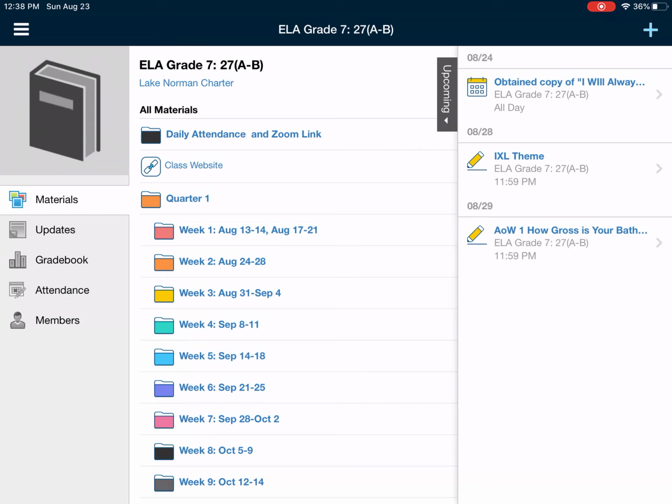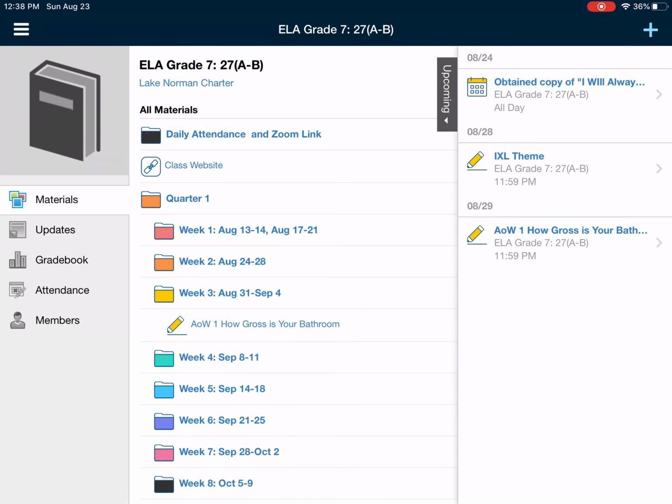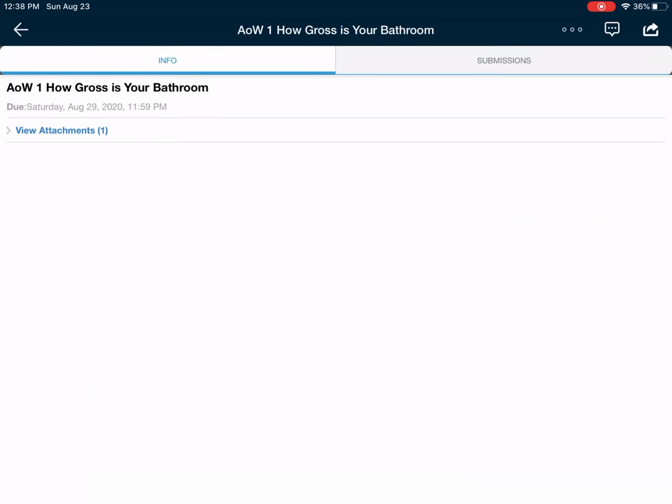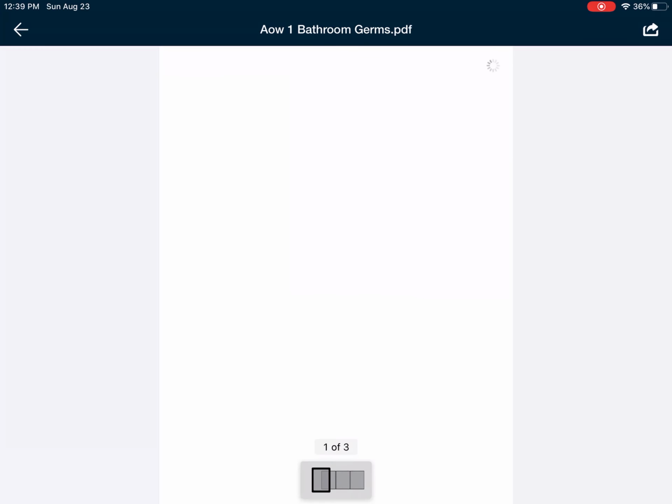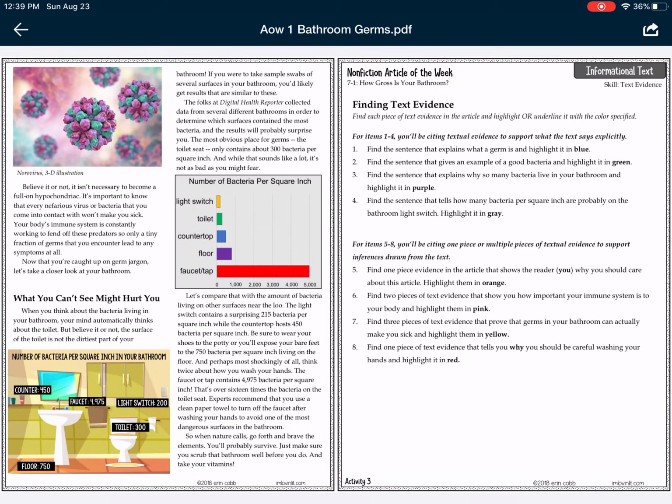when you navigate to ELA, you'll either see AoW, which is just short for article of the week, in the upcoming over here on the side, or you can find it in that particular weekly folder. So your first article of the week that you'll be reading is called How Gross is Your Bathroom? It is a PDF, so you will need to open this attachment in Adobe. Okay, you can read it right here in Schoology.